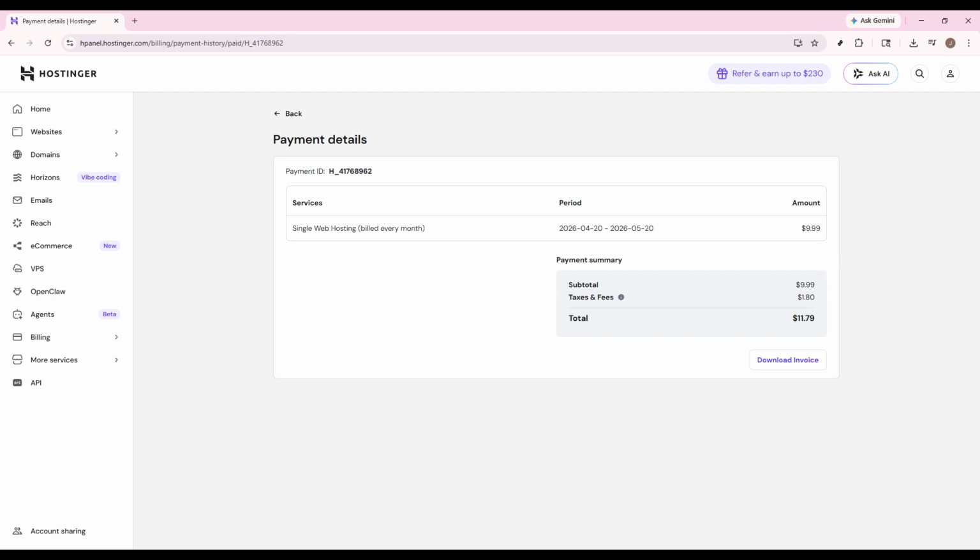Next, Hostinger will ask you to choose your refund method. Usually you'll see options like returning the money to your original payment method or adding it to your Hostinger balance. Choose the option that works best for you. If you want the money sent back to your card, PayPal, or other original payment source, select original payment. If you prefer to keep the amount as account credit, choose balance.